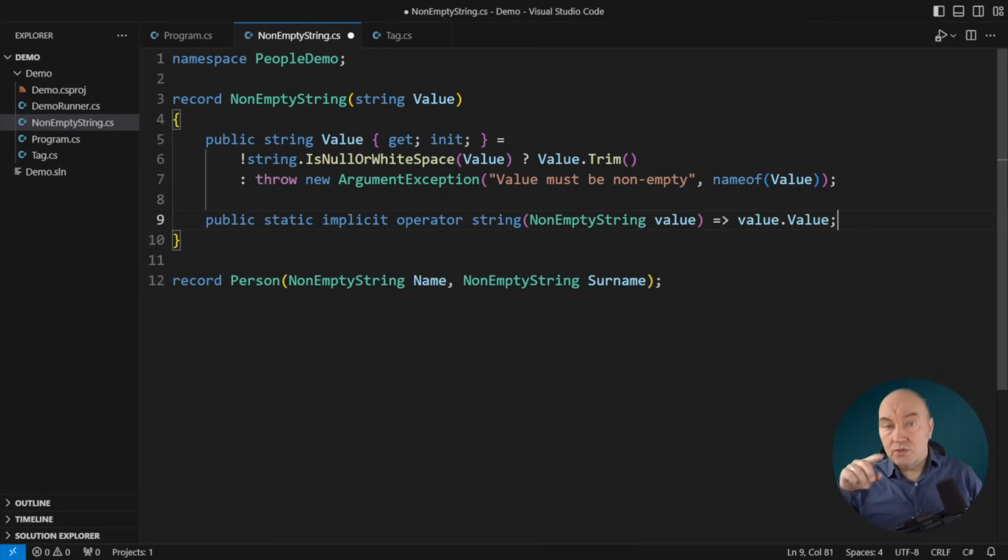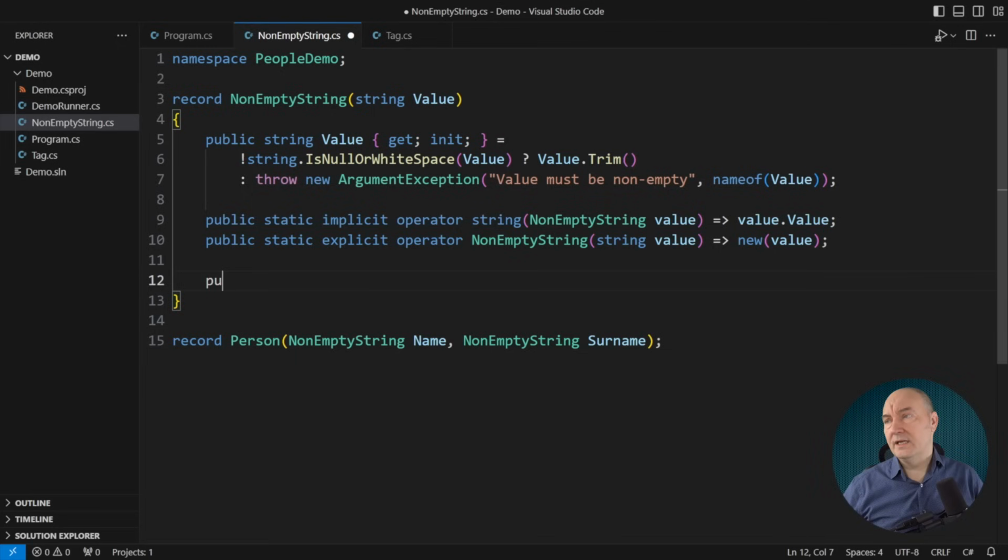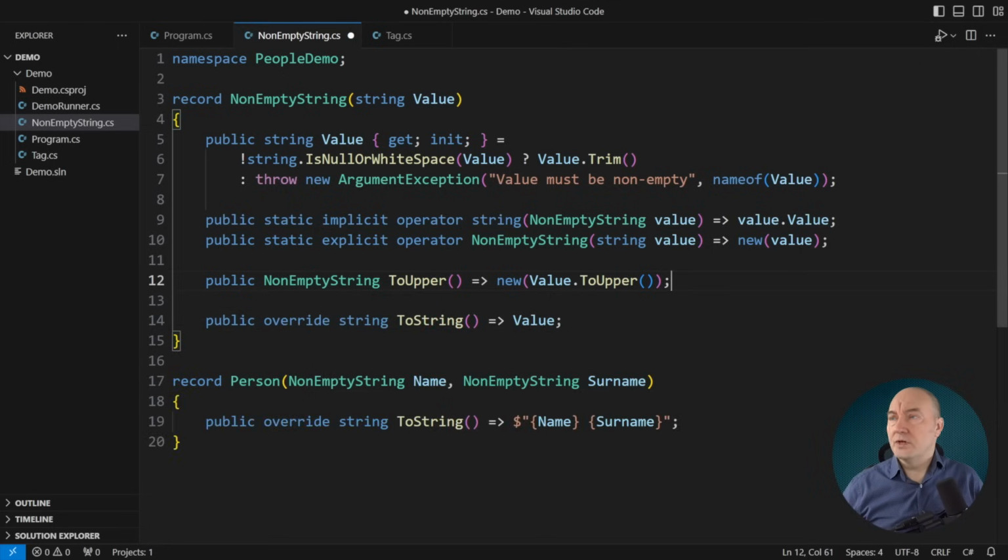The reverse conversion from a string to a non-empty string instance might fail because not all strings are also non-empty strings. So we should not define an implicit conversion for that. But an explicit one would be fine. You can also add any transforms that will make this record more useful in the rest of your code. For example, a method that turns a non-empty string into an uppercase non-empty string.